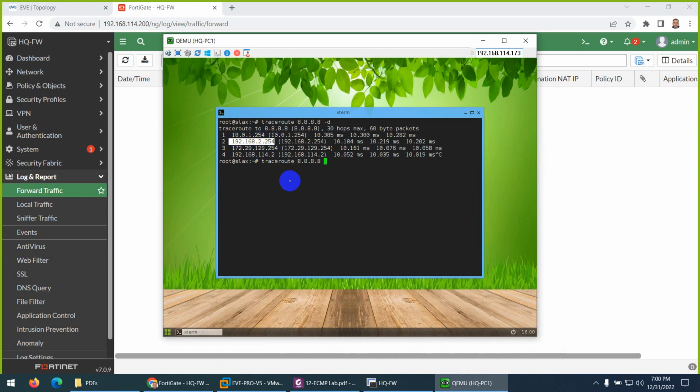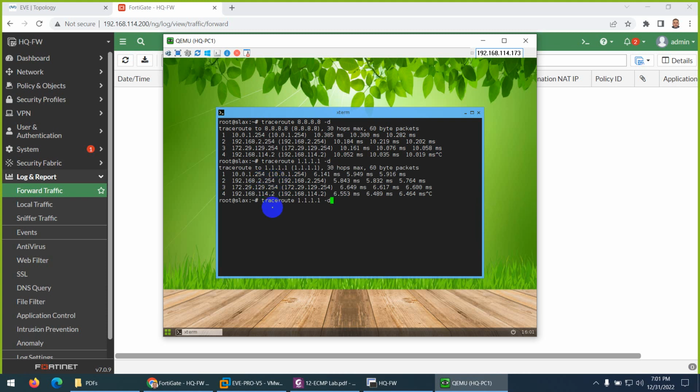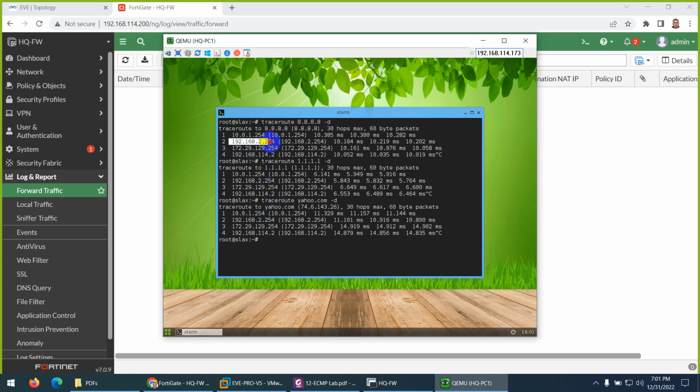Let's traceroute to some other IP. This time 1.1.1.1 with -D. And let's see. So again, it's using the WAN 2 link. Let's try another destination. Let's use yahoo.com with -D. Again, so I tried three different destinations, but every time it says I'm going to use the WAN 2 link. The reason is why?